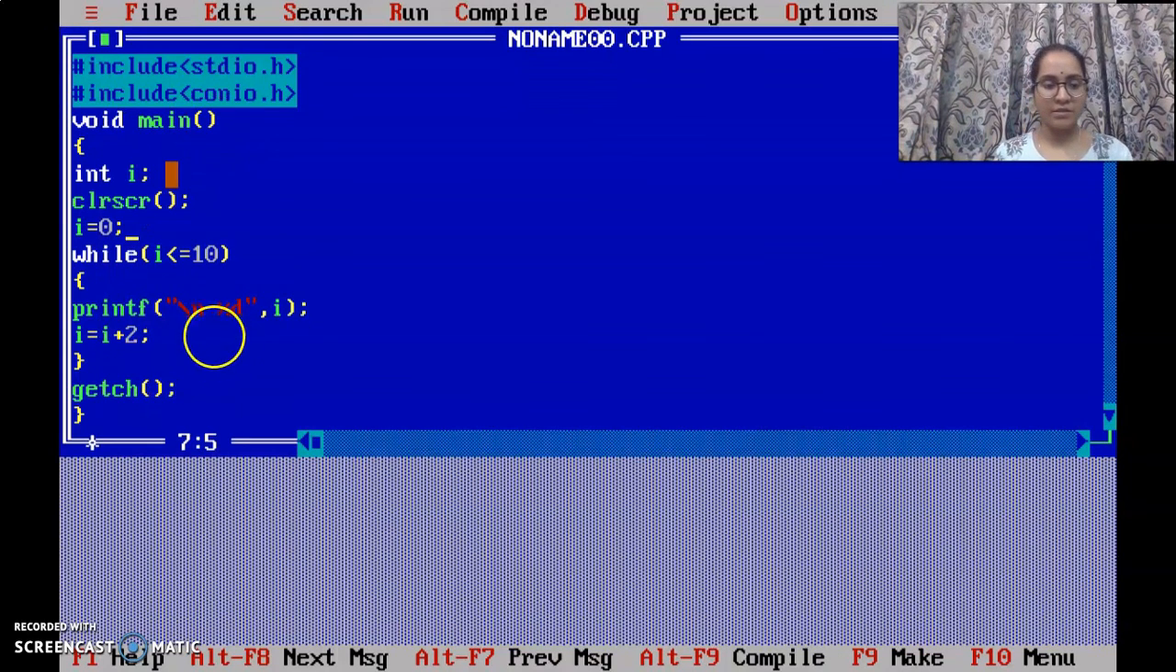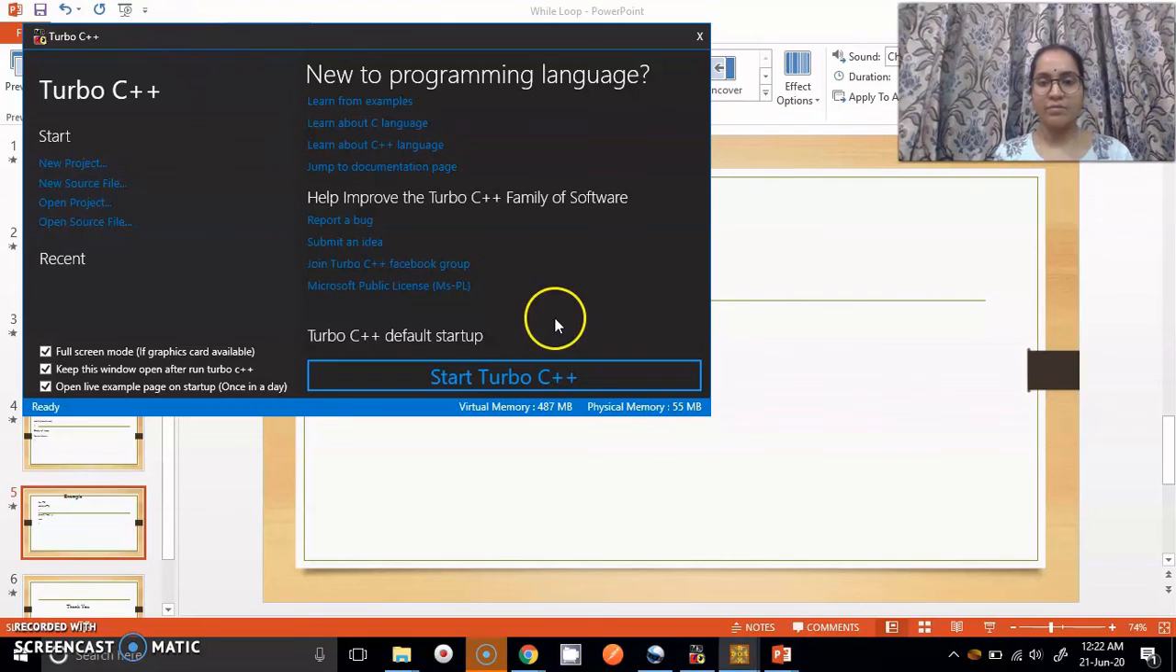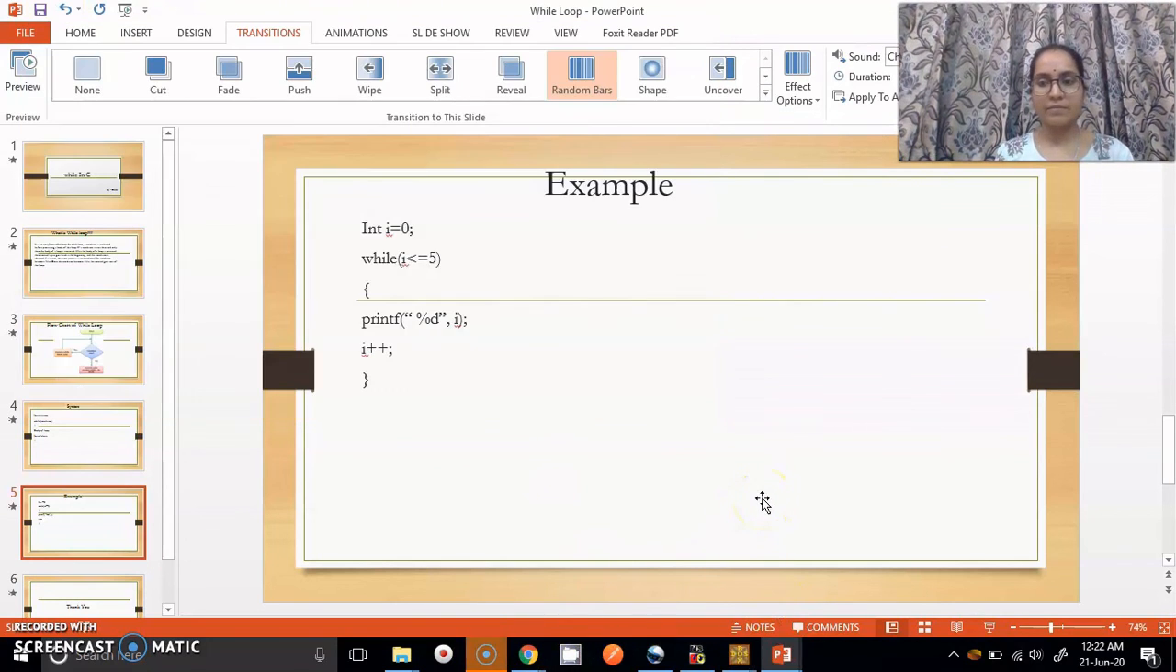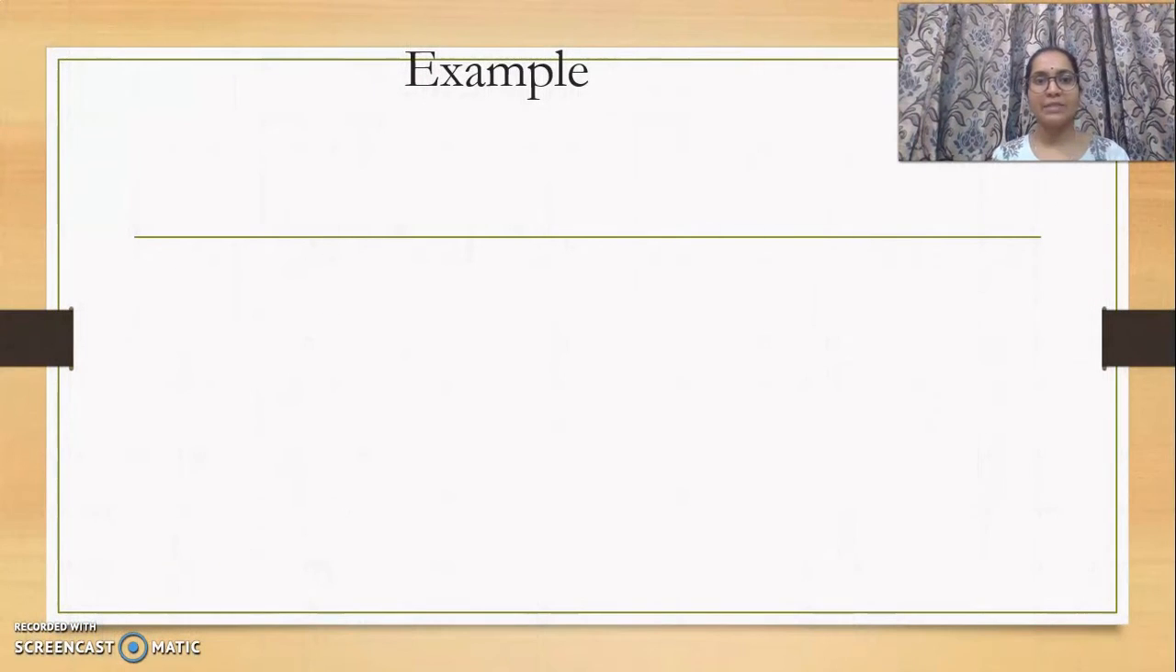That's it. Let's move on to our slide. This is the same example as we have learned.